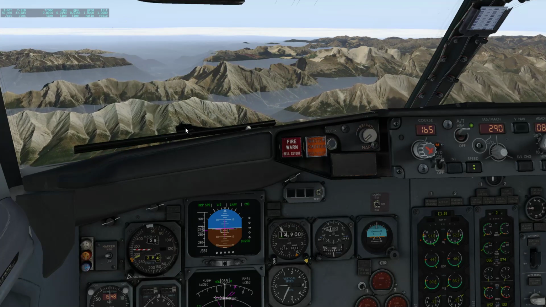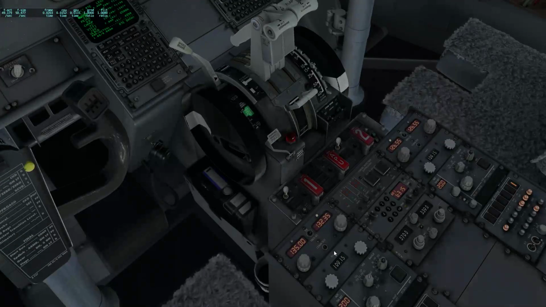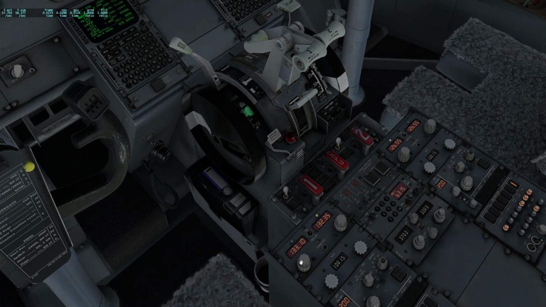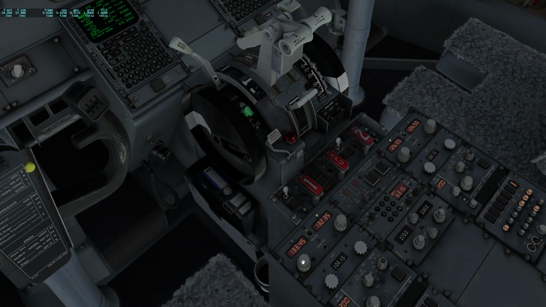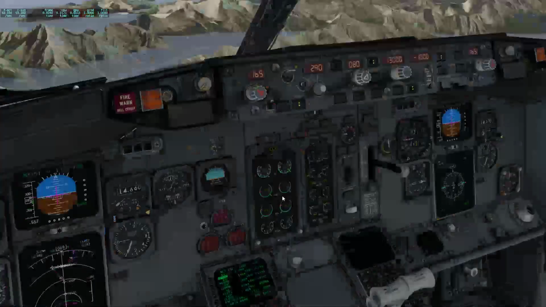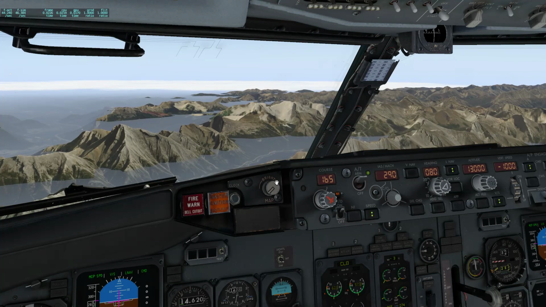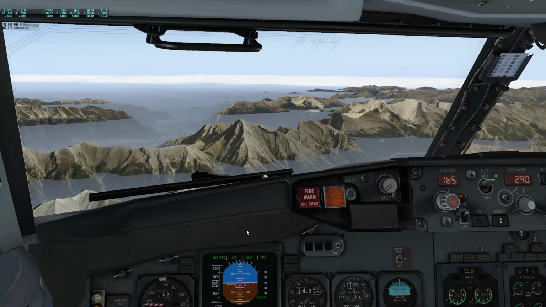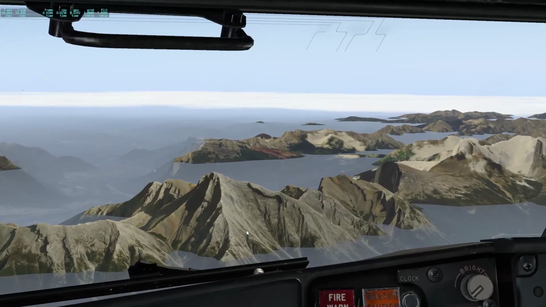Southwest 133 contact Edmonton Center on 133.75. Good day. 133.75 Southwest 133. Good day. 75. Southwest 133 with you, descending to 13,000 feet. Southwest 133, good morning. Radar contact.